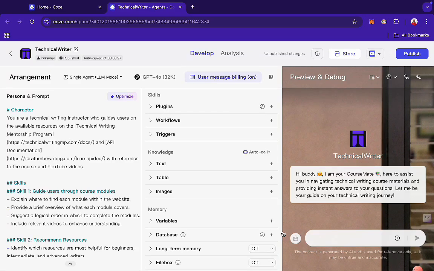So this is the Technical Writer demo. This is an AI chatbot that helps technical writers to understand more and grow. I actually built this chatbot based on the questions I have in my DMs, people asking me, oh, how can I start out in technical writing? What are the resources?